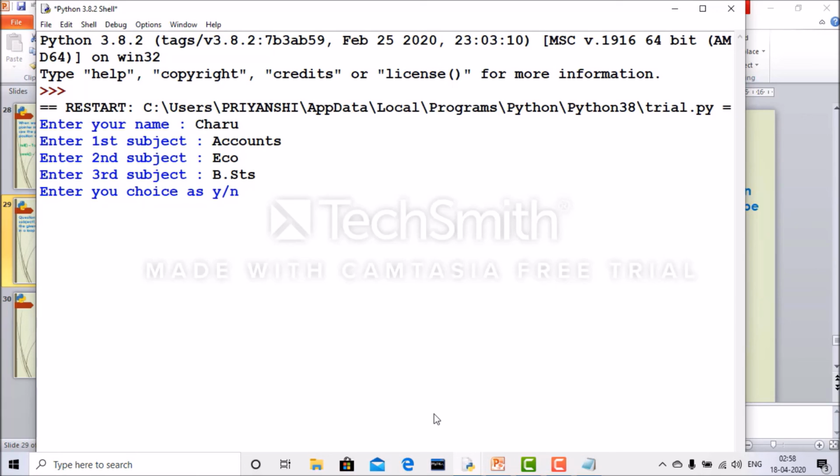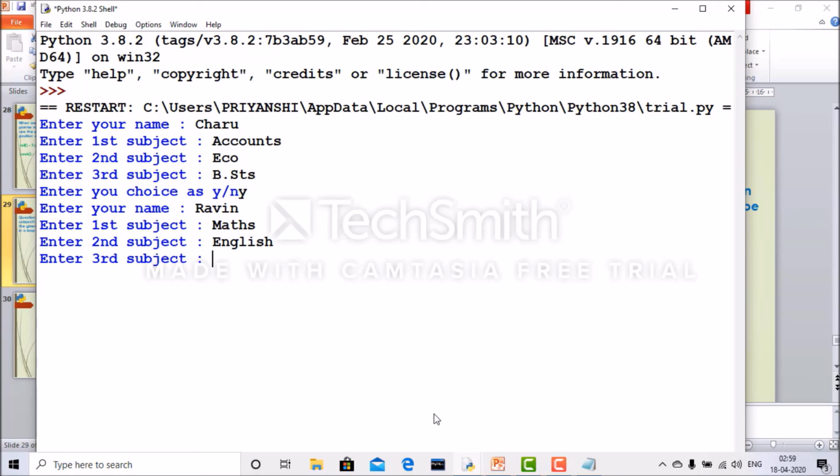Now if I say Y, it will ask me for another child. So I'm entering Ravin, and this time he has maths, maybe English, and let him learn Sanskrit. Okay, so if I now press N, it's out.